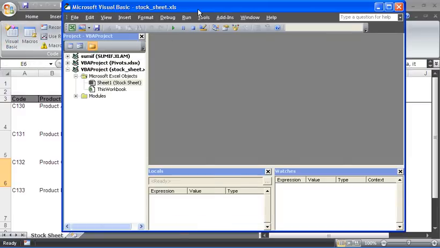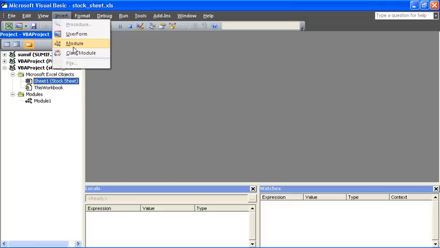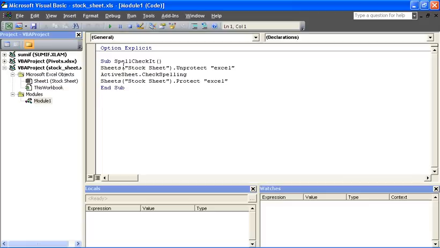Your Visual Basic editor will open like this. You will then need to insert a module. I can see for myself on the stock sheet workbook, I already have a module, Module 1. You yourself will need to go to Insert and insert a module if you have not already got one. In Module 1, if I double click to open up its code window, this is the macro you will need to create. If you follow the link in the description of this video, there will be the code there for you to simply copy and paste into this module.